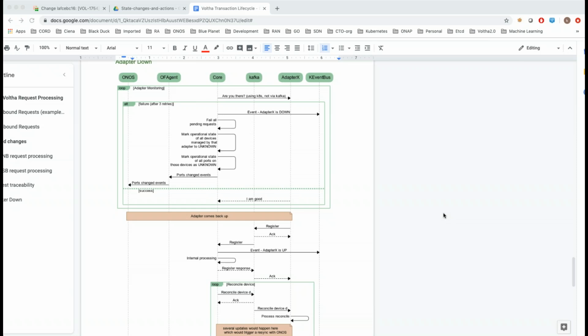Yeah, that's the thing. If it's an adapter blink for upgrades or whatever, do we really want ONOS to start pulling flows and affecting the data plane when we really don't have to?